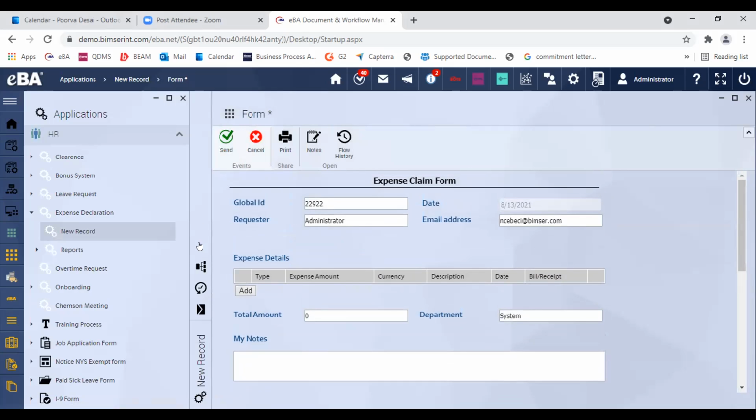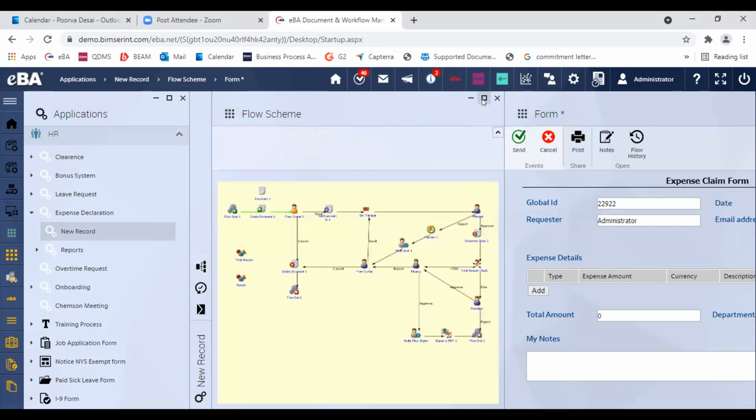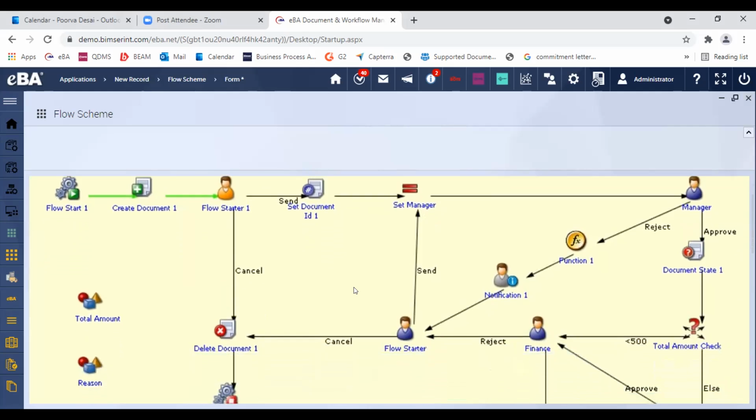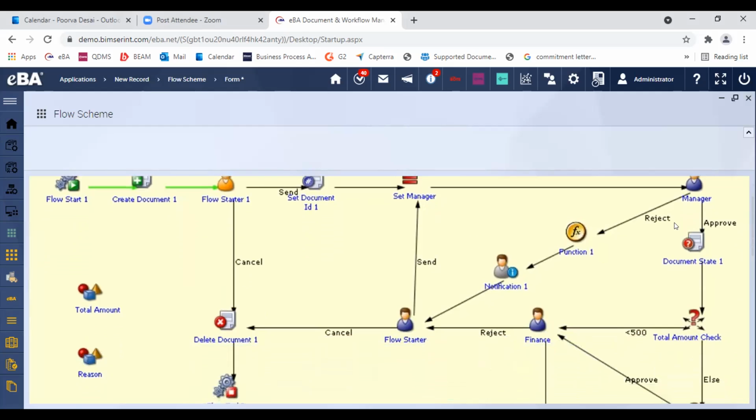And on our left here, we have the flow scheme for this specific form. So for example, we would start off with the creation of the document by the flow starter, and then they would then send it out to the manager. And the manager can either then approve the request or reject it. So in the case that they require some other additional documents, they would reject the document and it would be sent back to the flow starter. And the flow starter would then get a notification.